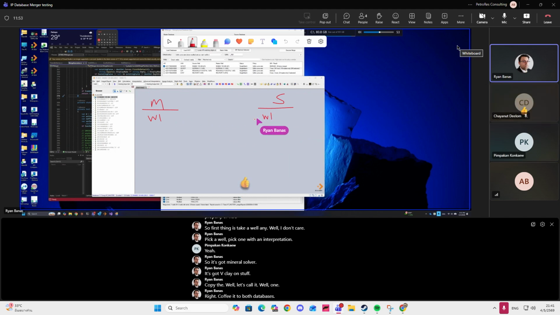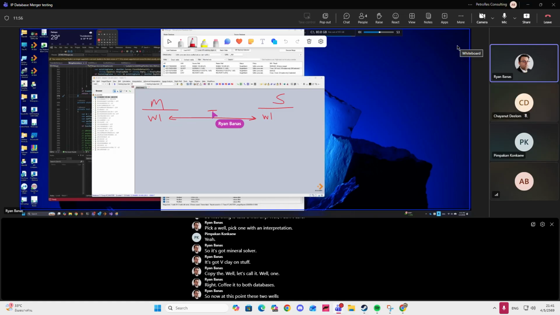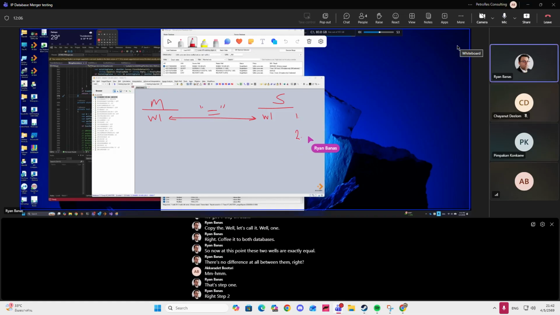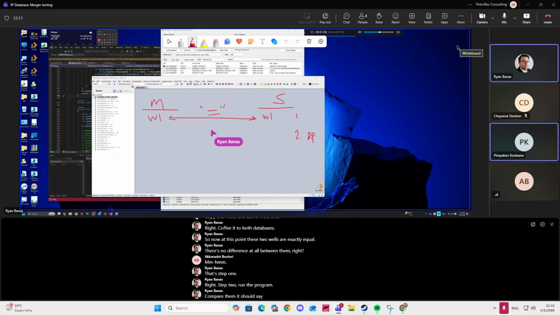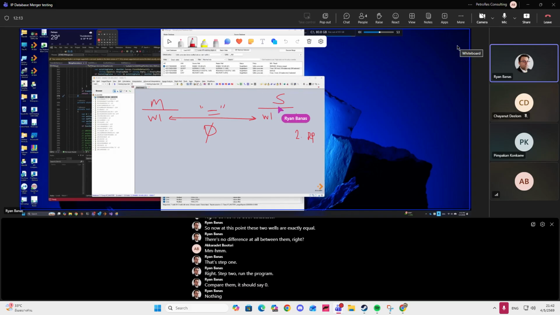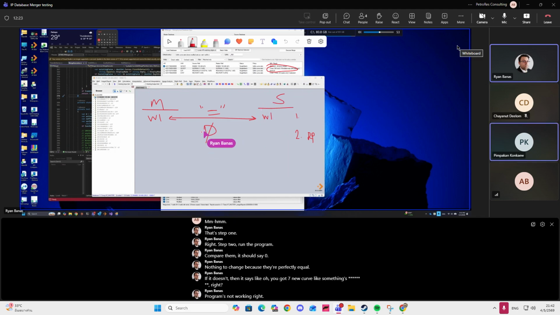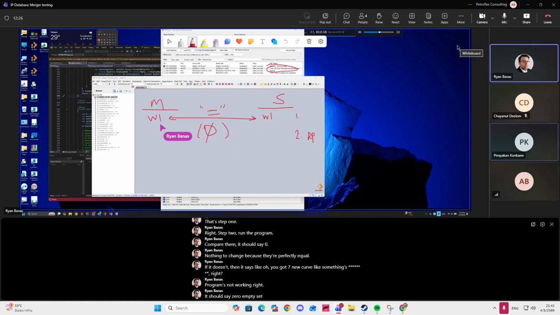So now at this point, these two wells are exactly equal. There's no difference at all between them, right? That's step one. Step two, run the program. Compare them. It should say 0. Nothing to change because they're perfectly equal. If it doesn't, like it says you got 7 new curves, then something's wrong, the program's not working right. It should say 0. Empty set, null set, because these two things are perfectly equal.